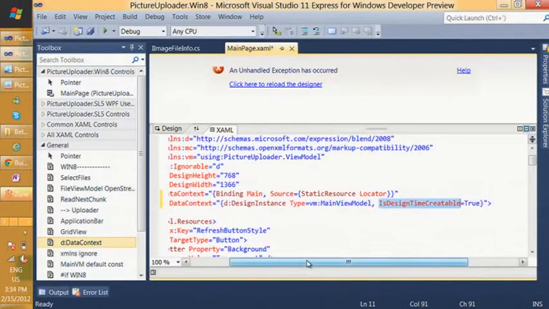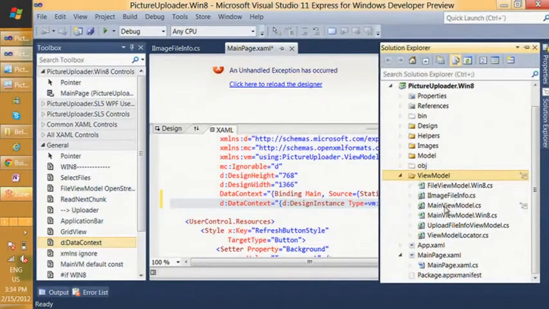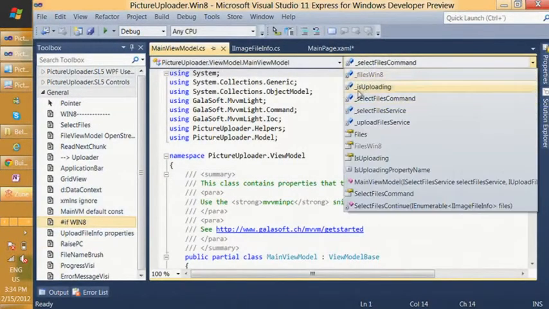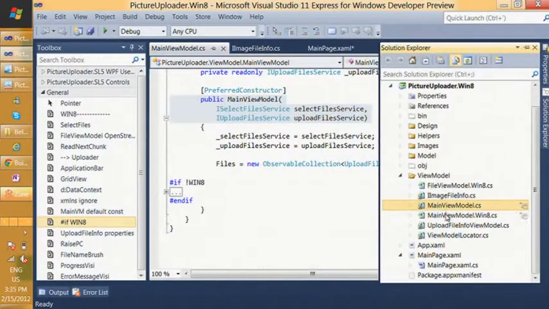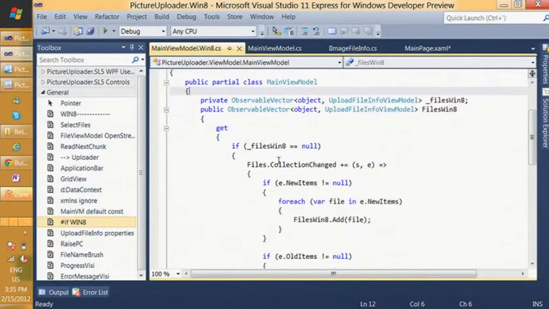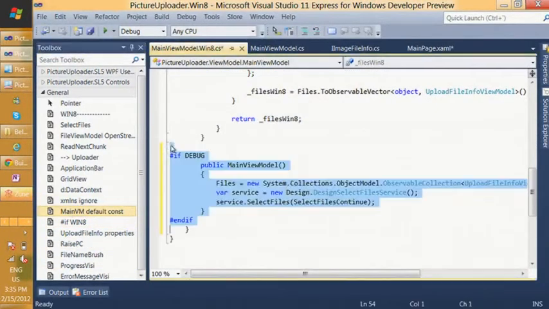Okay. Now there is one thing I need to take care of, because since I'm creating the object in XAML, I need a default constructor. Everything you create in XAML is going to be deserialized, so you need a default constructor. For the moment, I don't have one. For the moment, I have this constructor, which is taking I select file service and I upload file service. So I'm going to have to add an additional constructor just for Windows 8. Well, we have this partial class, which is a good way to do that just for Windows 8. So I'm going to add here the default constructor. Now I should be able to build.